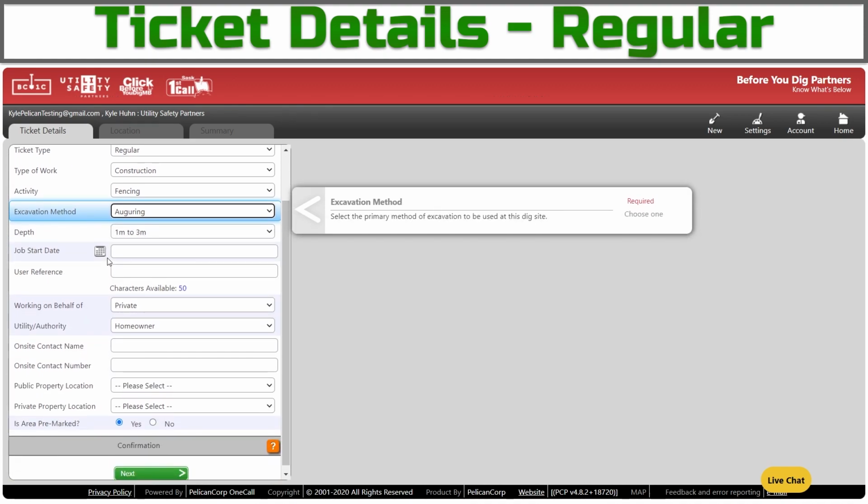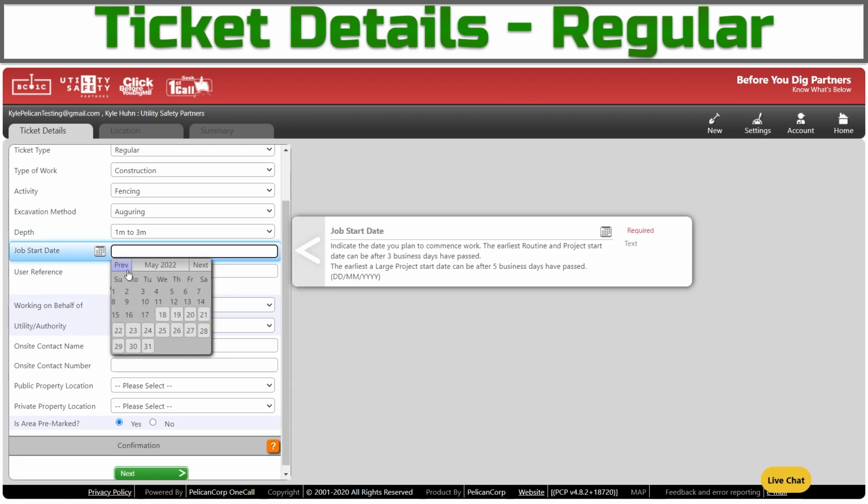The next field we come to is our job start date. As I mentioned earlier, the utility owners require a minimum of 3 full business days to respond to any regular or project tickets, and 5 full business days to respond to any large project tickets. When you select the calendar, you'll be able to select the next available date after those 3 full business days, or 5 full business days in the instance of large project tickets.